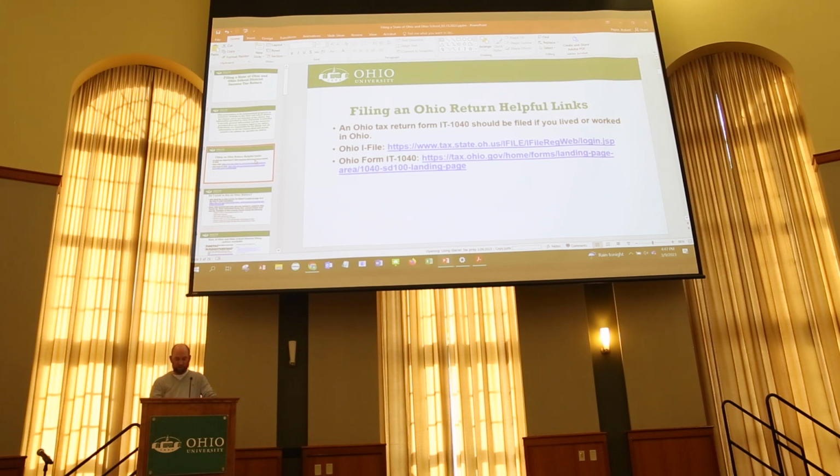Helpful links. So there are 2 options in filing in the state of Ohio. The first one is you can do a paper form, fill it out, mail it in. You will have to do that if this is your first year filing in the state of Ohio. You will have to do a paper form and mail it in.